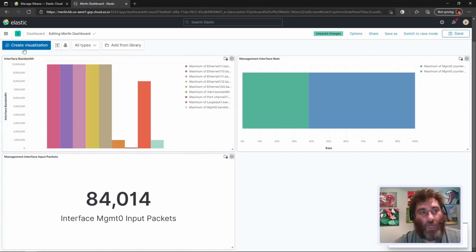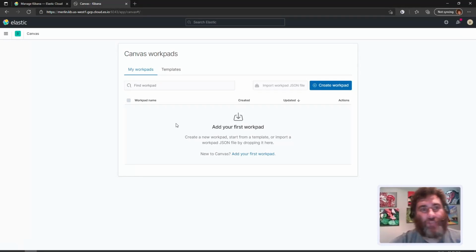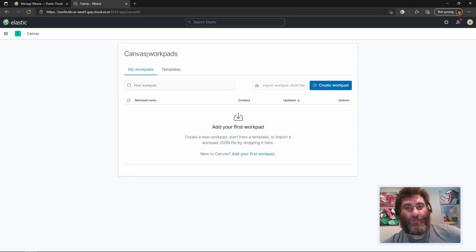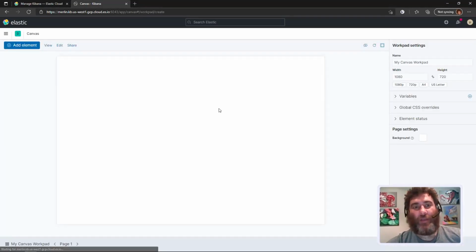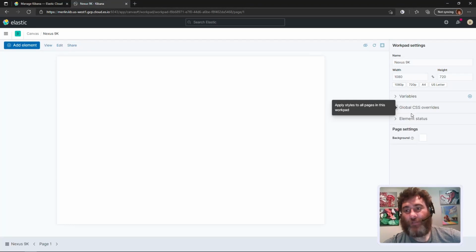So now, if we go into our canvases, it will take us to our canvas workpads, where we're going to create a workpad. Now hopefully, yeah, good, it jumps me right into the workpad. So let's just say Nexus 9K, and here we can set the width and height, the letter, the A4, the variables, the CSS overrides if we want to do our own cascading style sheet, the element statuses, and if we want a background or not.